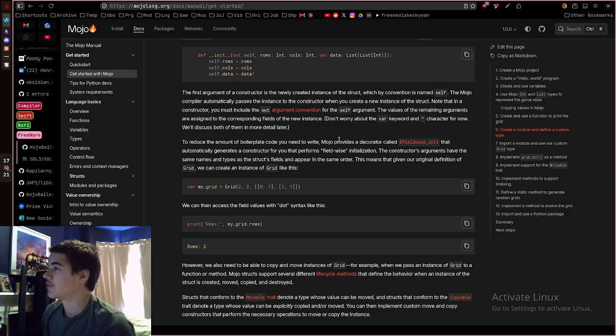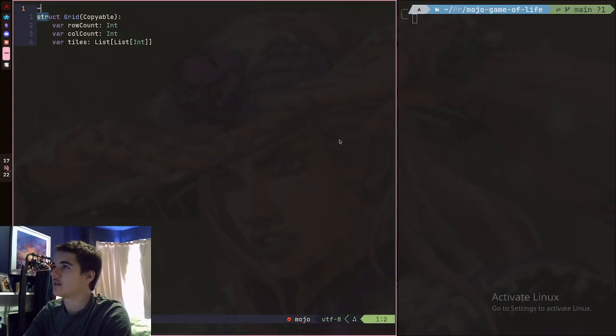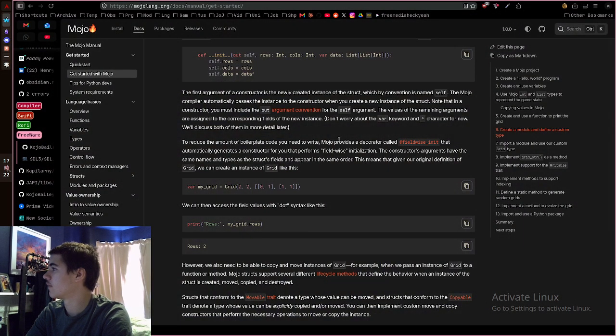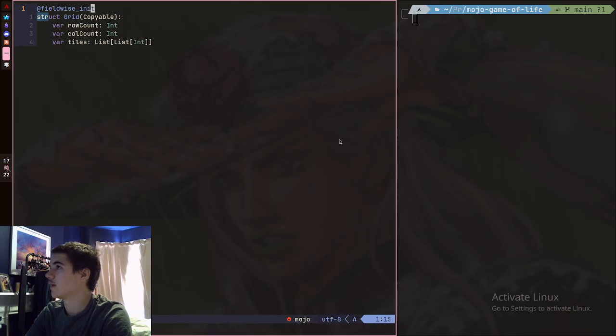I don't know. To reduce the amount of boilerplate code you need to write, there's a fieldwise init that automatically generates a constructor for you that performs fieldwise initialization. Yeah, it's a cool concept, but I don't like it being like an attribute type thing. So at fieldwise init. Okay.